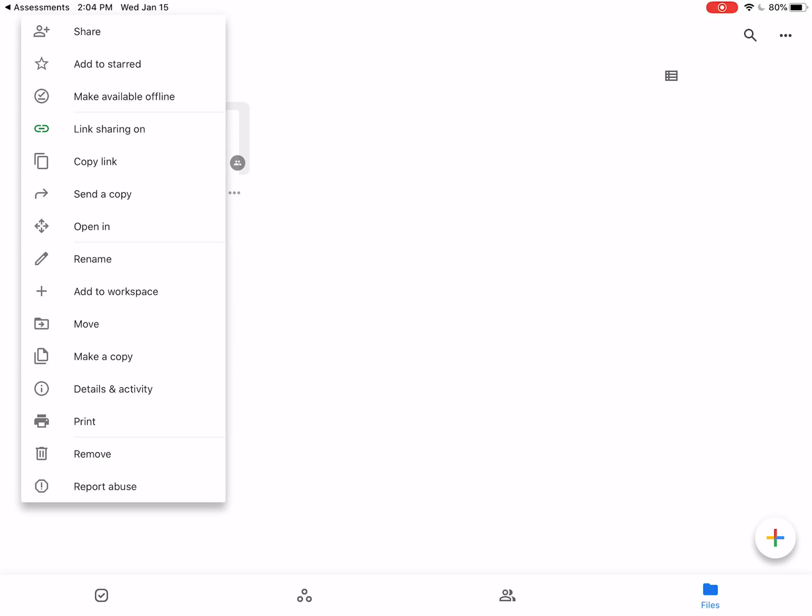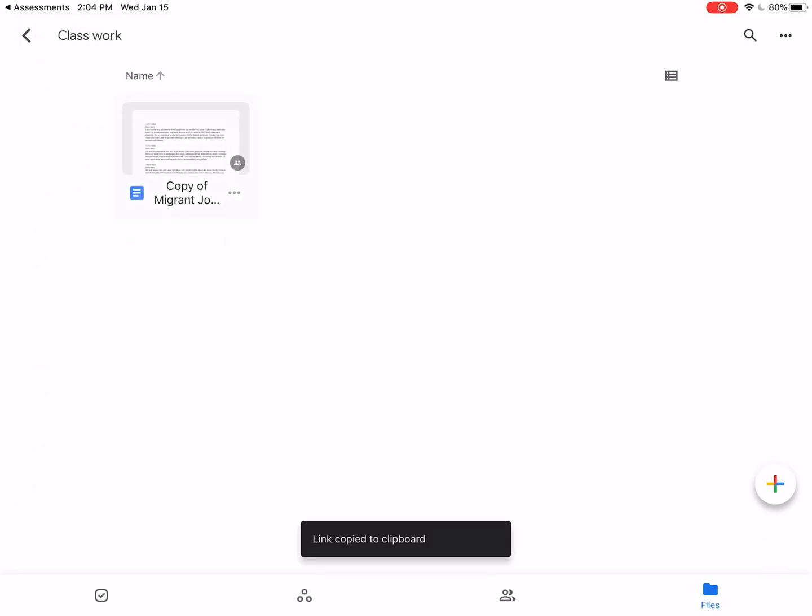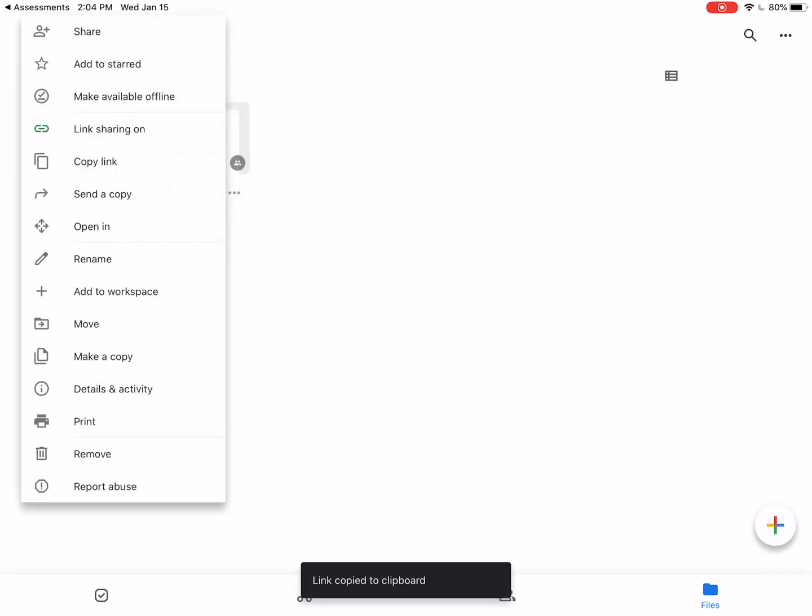So let's pretend this was Anita's. I would tap the three dots beside here and make sure that link sharing is on. If it's not on, you see right now it's green, but if it's not on, then you tap that. Sometimes you have to wait a couple seconds for it to actually come on. And then it's green, and then I'm going to copy that link, which is the selection right below it. And then down below it'll say the link's copied.